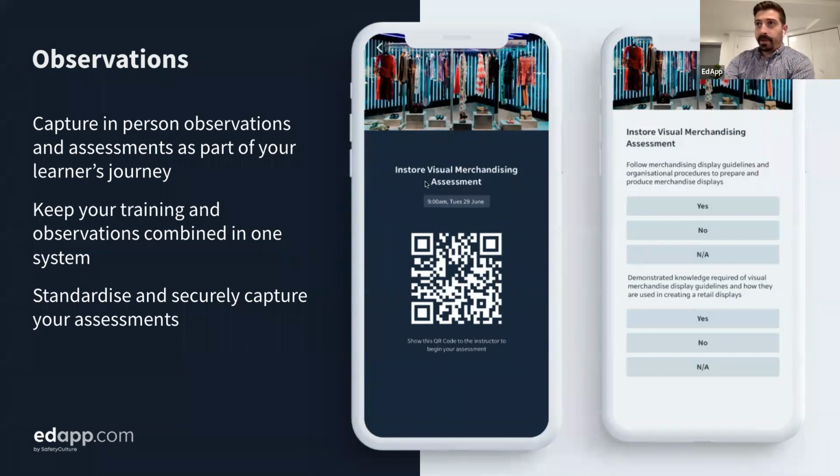So from the learner's view, once they get to the observation, there would be a QR code that looks something like this. And an admin or facilitator can scan that QR code with a mobile device or a tablet, and it will bring them right to the admin portal where they can start filling out the assessment for this one user.